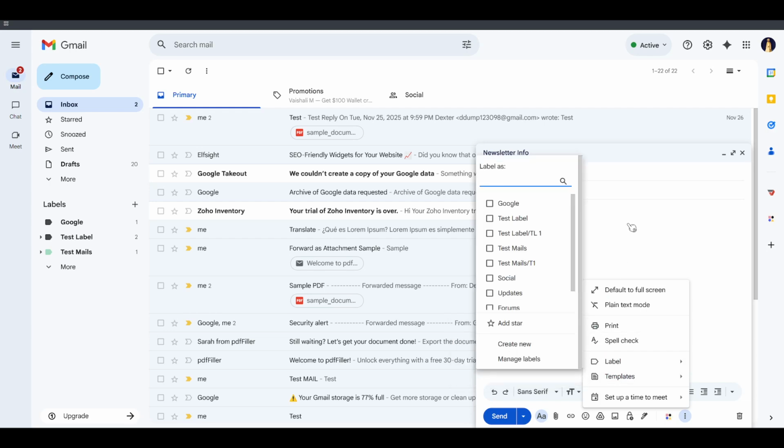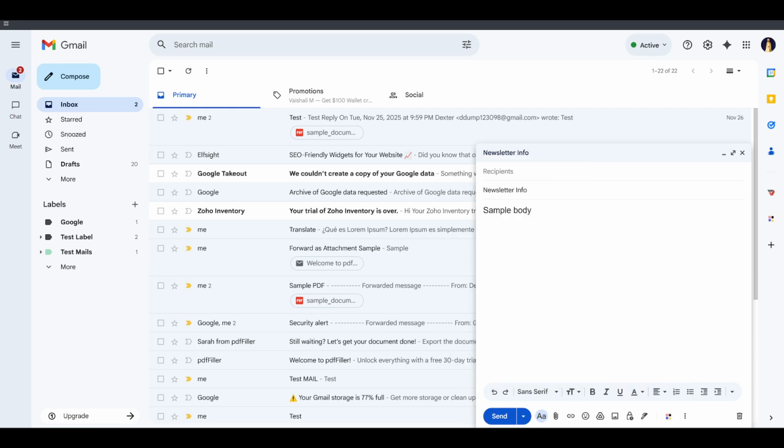To recap, you open Gmail, click the gear in the top right, select See All Settings, go to the Advanced tab, enable Templates, and then save your changes at the bottom. Once that's done, you're ready to take advantage of templates and streamline your email workflow.